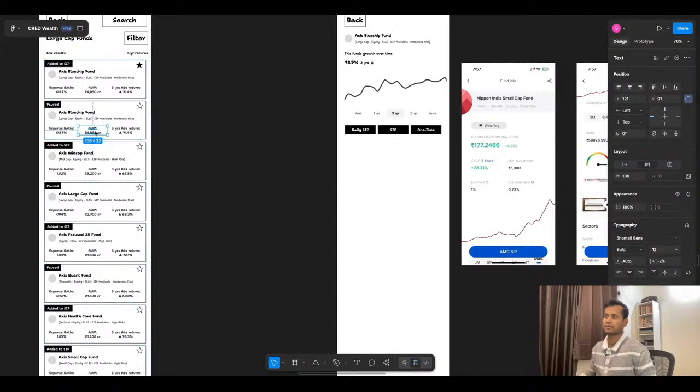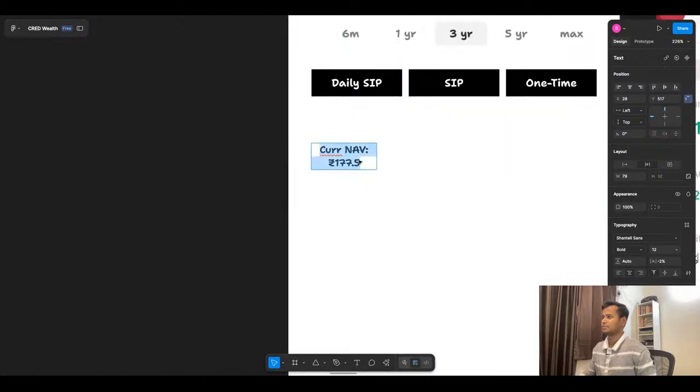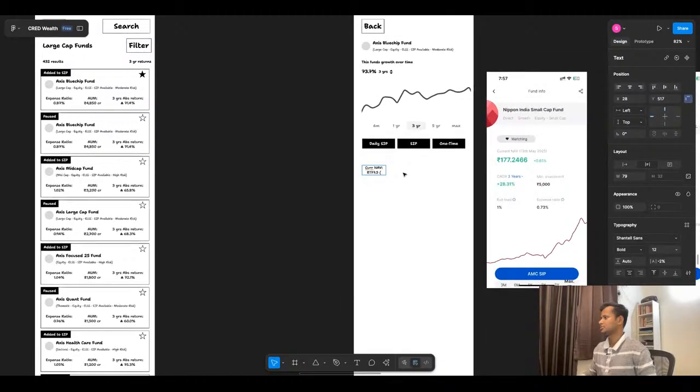Always look for, if we have some kind of component already made, then duplicate it instead of creating again and again every time. This is the NAV. Current NAV is 1. Then this is the price, let's say 177.45. Then along with it, it also has a plus 0.6%.